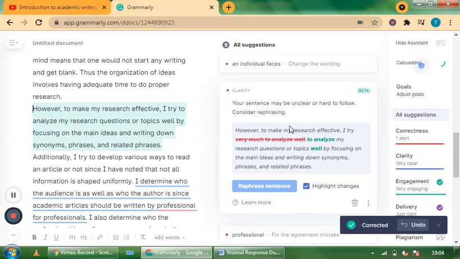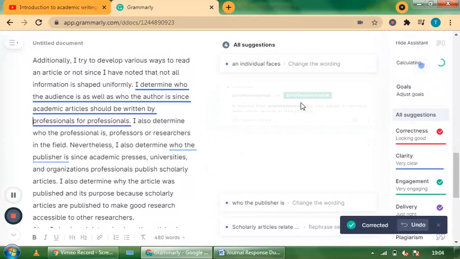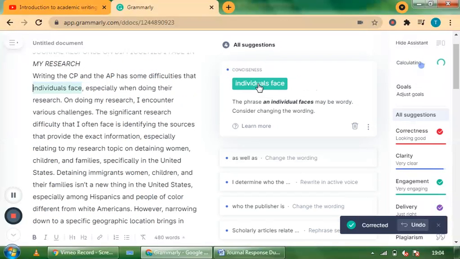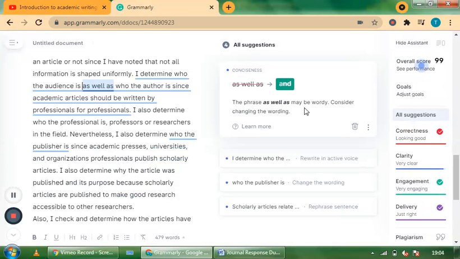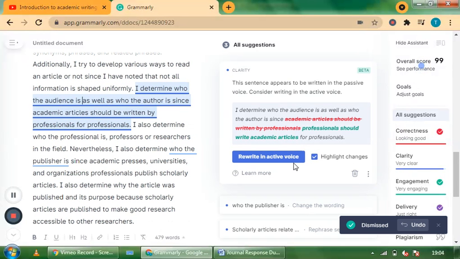And guys, I want you to note something. At the beginning, I had a score of 98. As we continue correcting the mistakes, we're going to notice that the overall score is going to increase. You can see, for example, here they are saying that I should get rid of as well as. They are saying the phrase as well as may be wordy. Consider changing the wording. But for me, I feel maybe it's okay. I don't want to change it. That is how I feel, because maybe I have my own reasons, probably because I want to get to the word count, so this can be a trick. So I'm going to dismiss this.